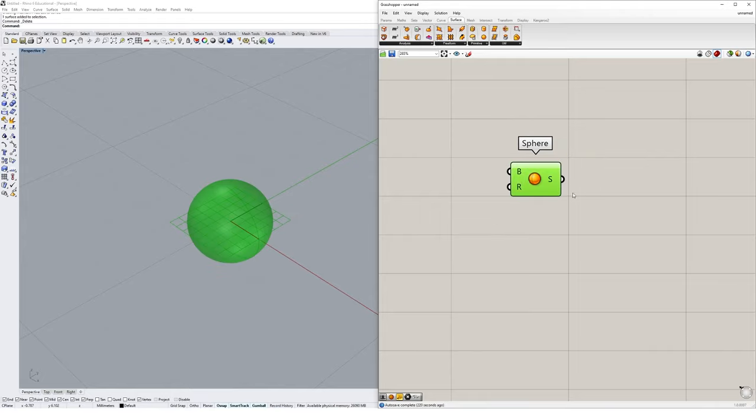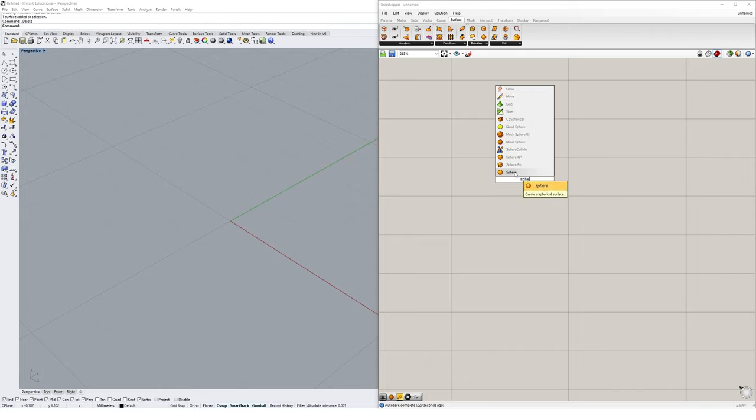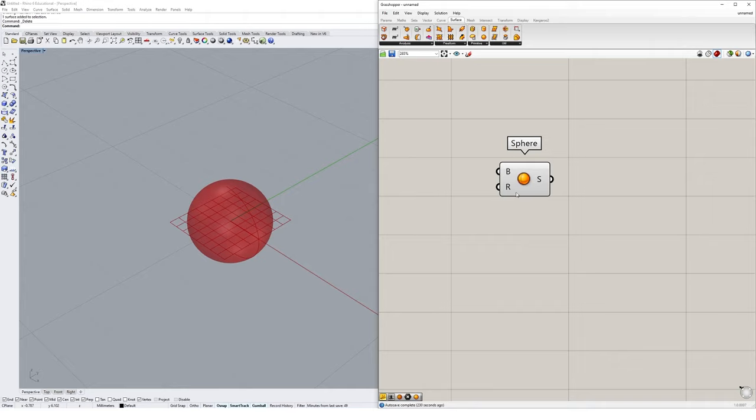So I'm just going to delete this guy. If I double click on the canvas and type in sphere, I'll be able to find the sphere component right there and just click, and that'll create it. So once again, you double click on the canvas with your left mouse button and just type in whatever you want. If you wanted to create a box, you could also type in box and create that as well. We're going to keep going with our sphere to begin with though.